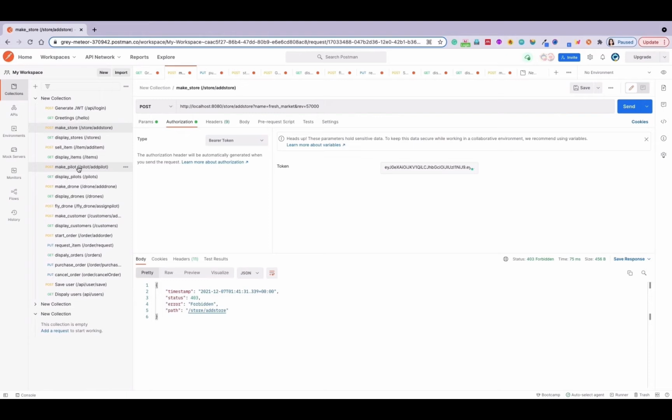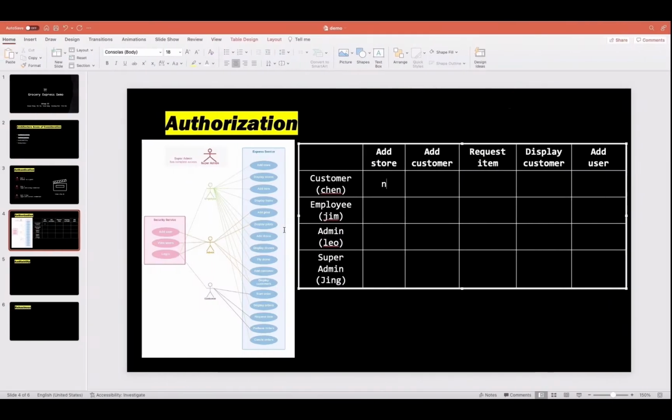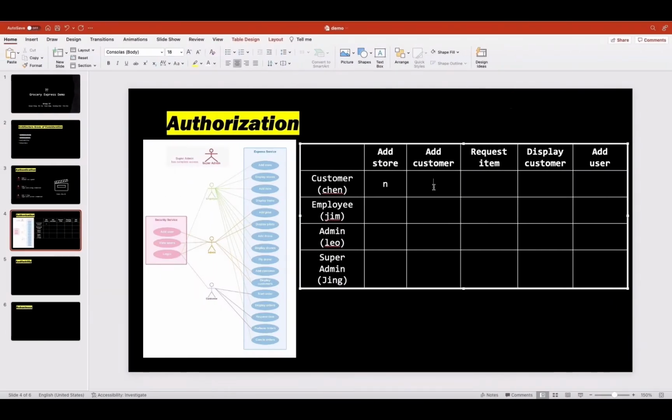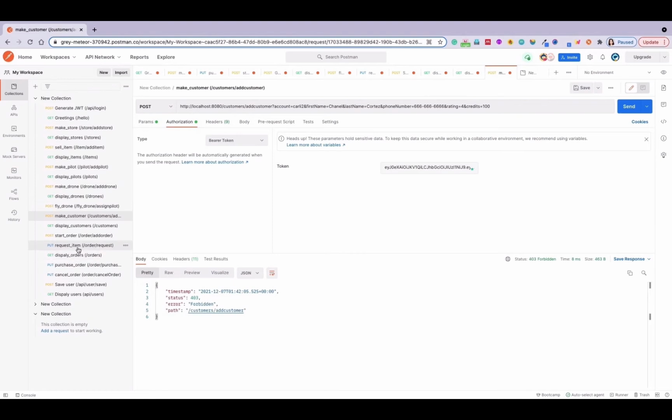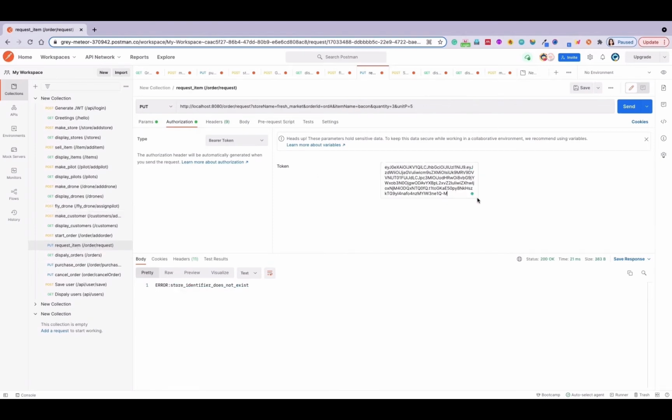We first get into the make customer page and enter the JWT. After that, we get the same forbidden message, which means the role of customer cannot add customer. The third function that we're gonna test is request add-on. Use the same method. We enter the JWT, and we do not get a forbidden message at this time, which means the customer can perform the request add-on operation.